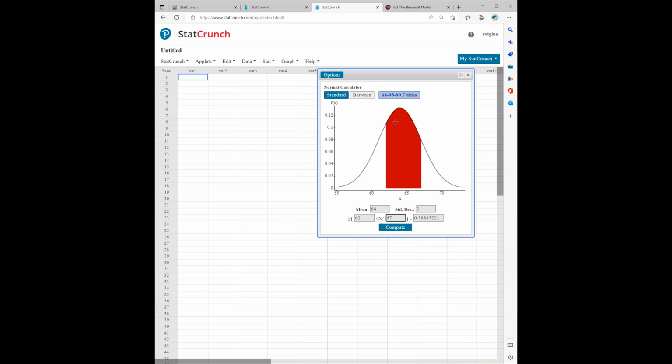All right, and then the last one was less than 62 inches. So if we want to do less than, we need to shift back over, and then we want less than, and the 62 just stays there, and boom, it just gives it to us: about 25%.